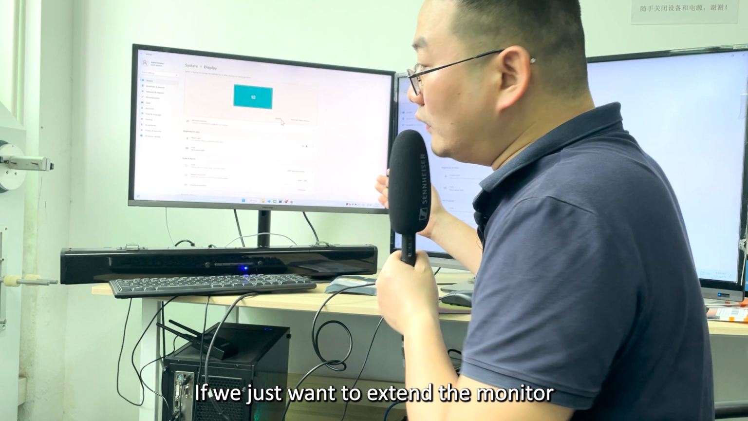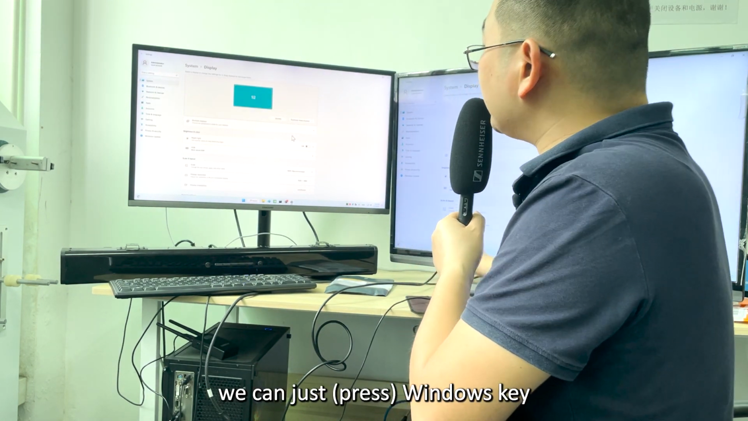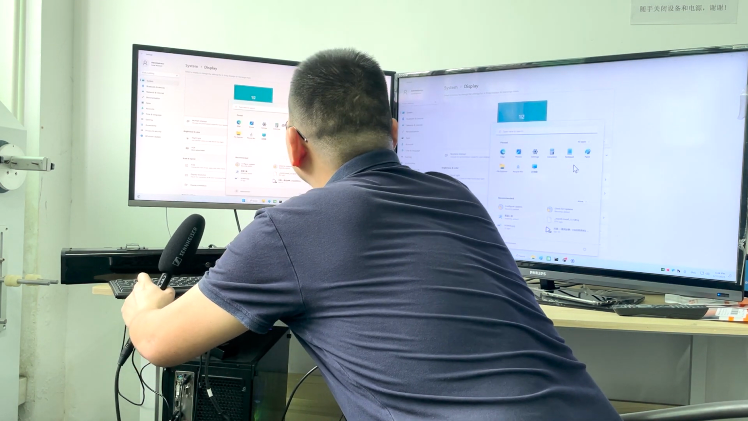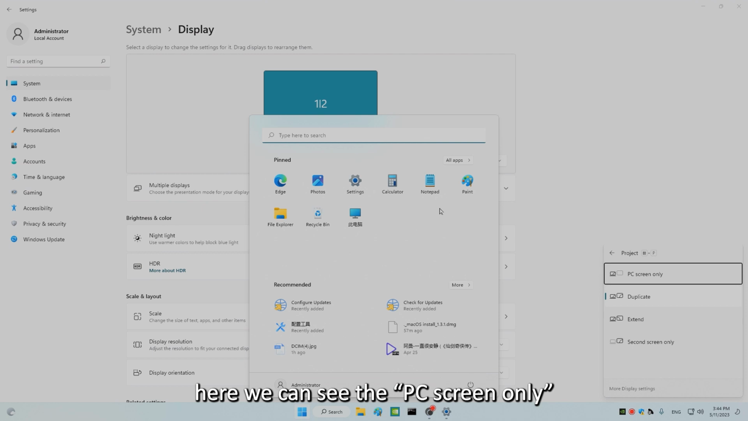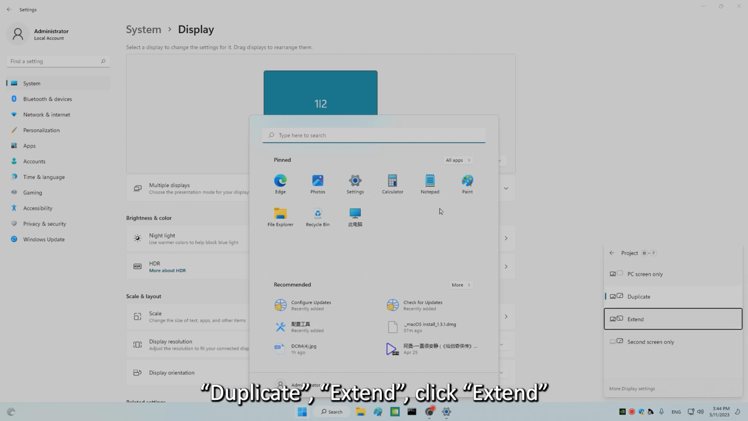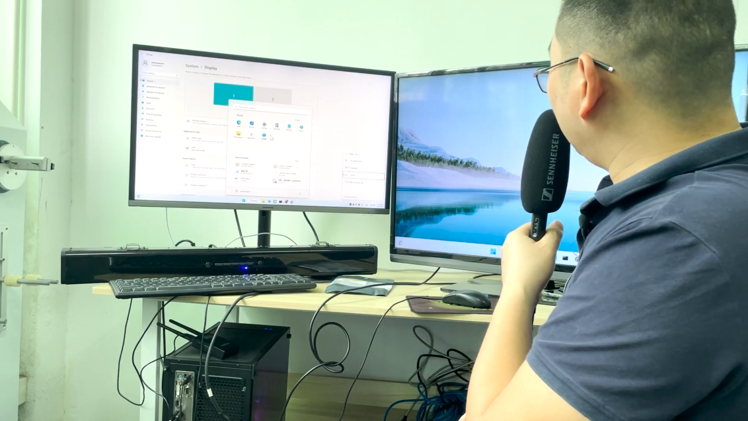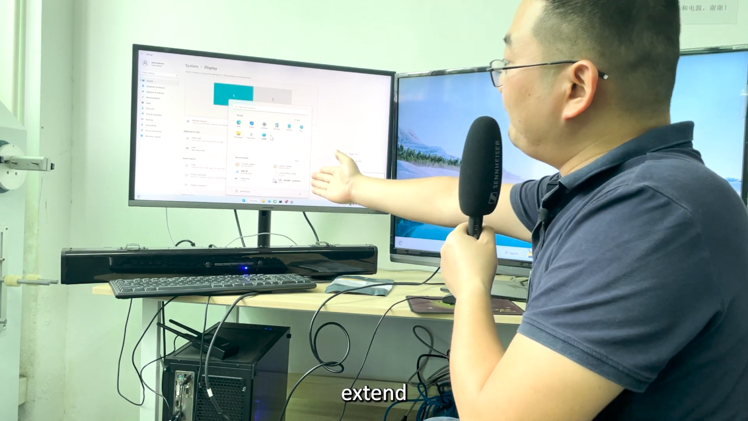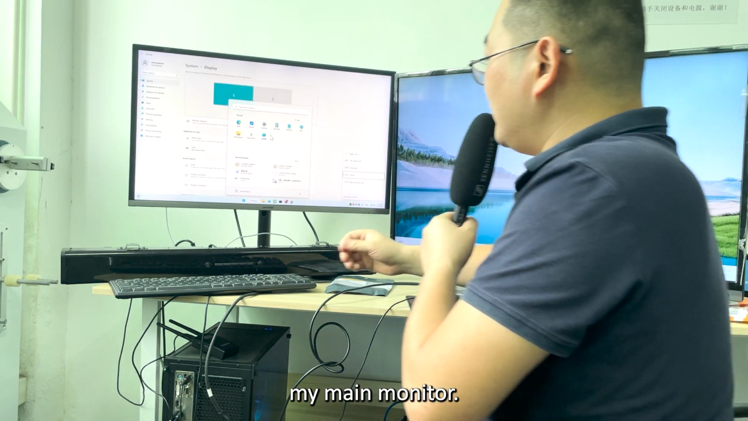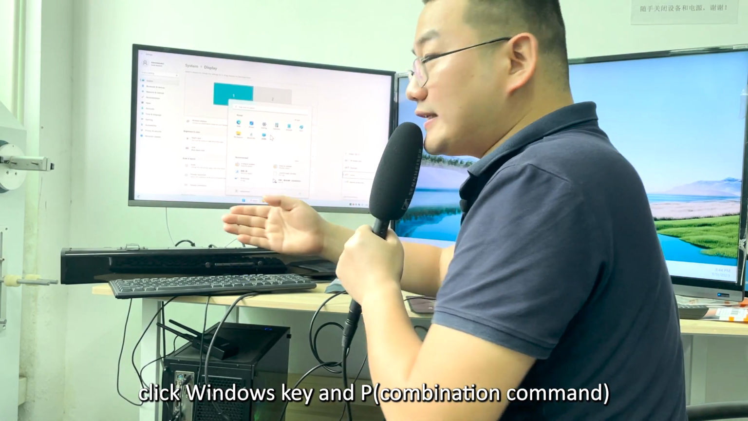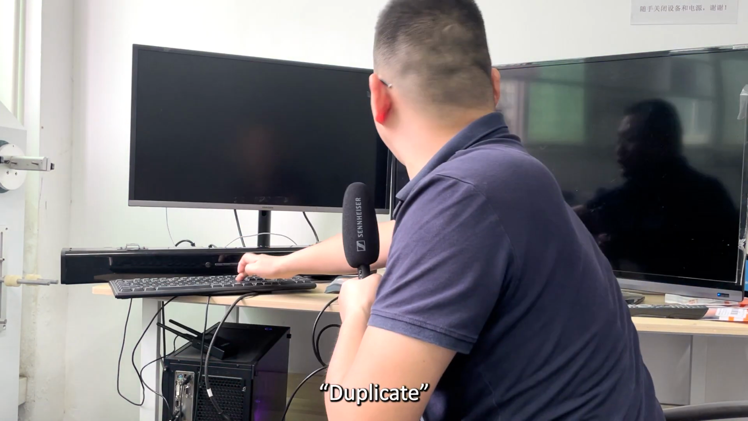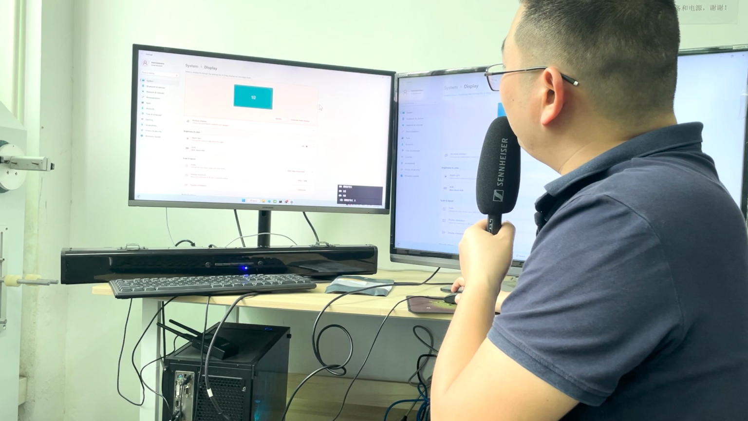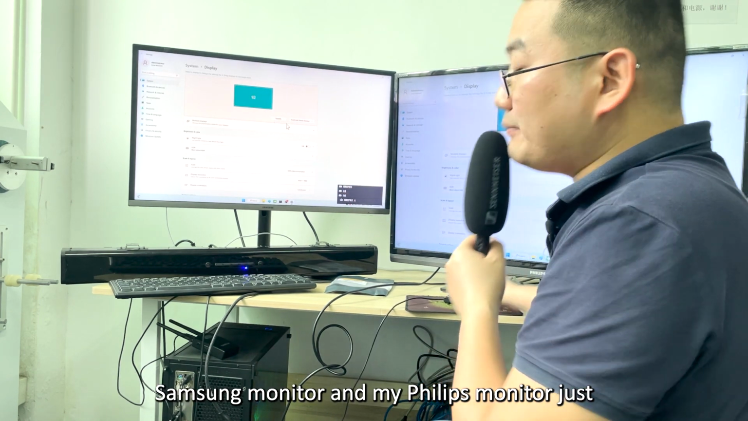If we just want to extend my monitor, I can just press Windows key and P on the keyboard. Here we can see the PC screen only, duplicate, extend. Click extend. Okay, here we can just see the Philips monitor just extends my main monitor. If we want to duplicate, click Windows key and P, duplicate. We can just see the Samsung monitor and my Philips monitor just mirrored each other.